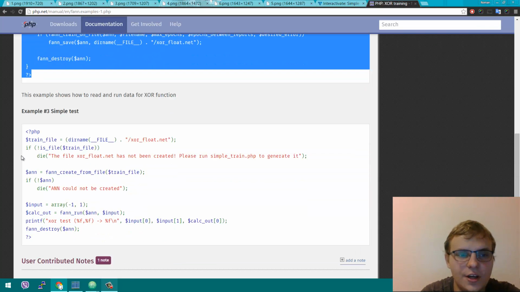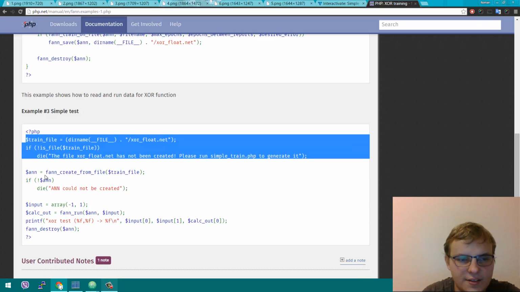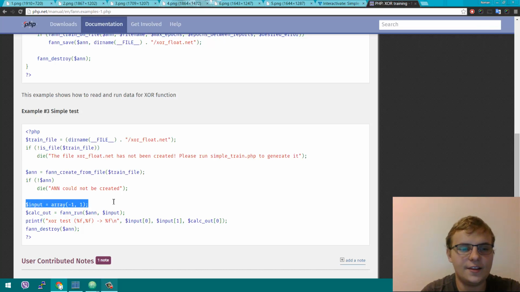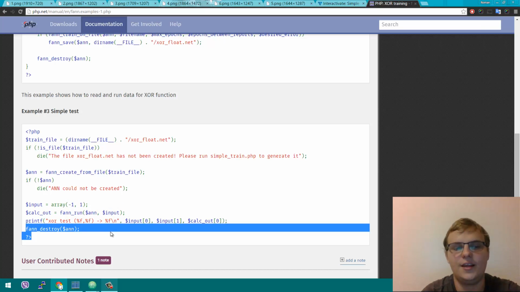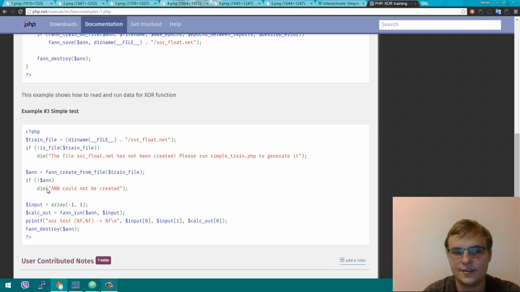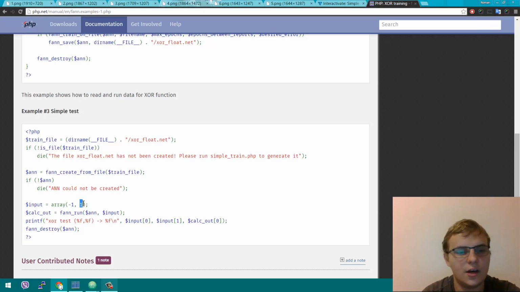So after you have trained the network, and you have to do it only once, what you can do is test it. Look here. They're just checking if the file exists. Here they create the network from file, and then they just feed it an input. An input is an array of -1, 1, which is false true. Then they run the network on the input and get the result, and that is it. If you would actually run it, you would get the result 1, which is true, and you'd be done.